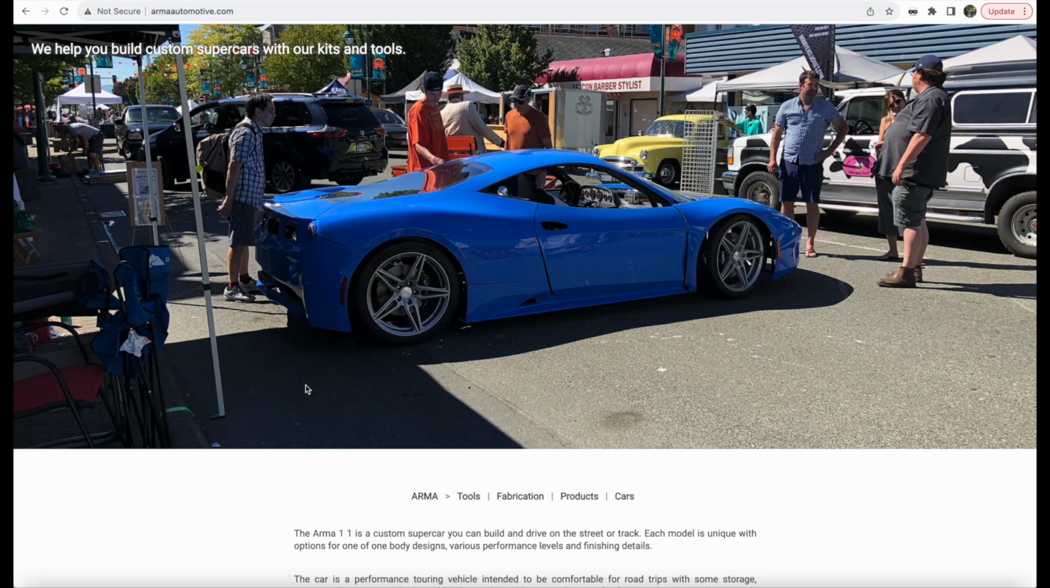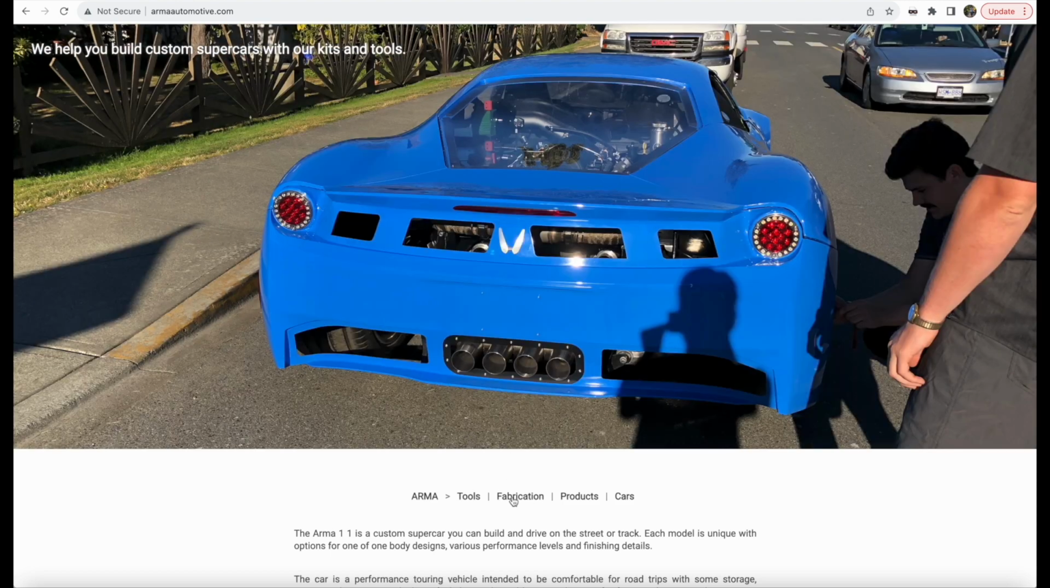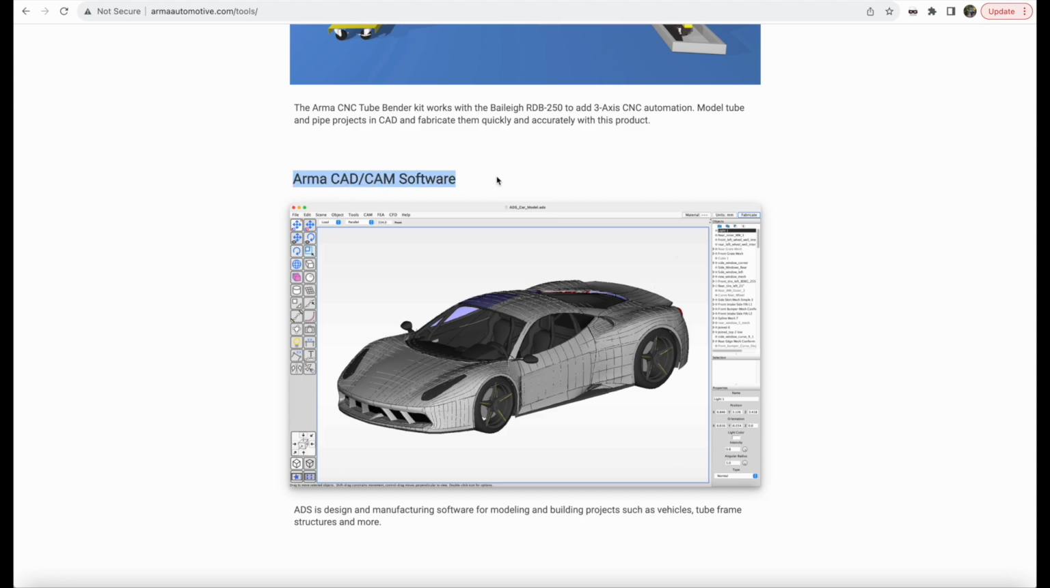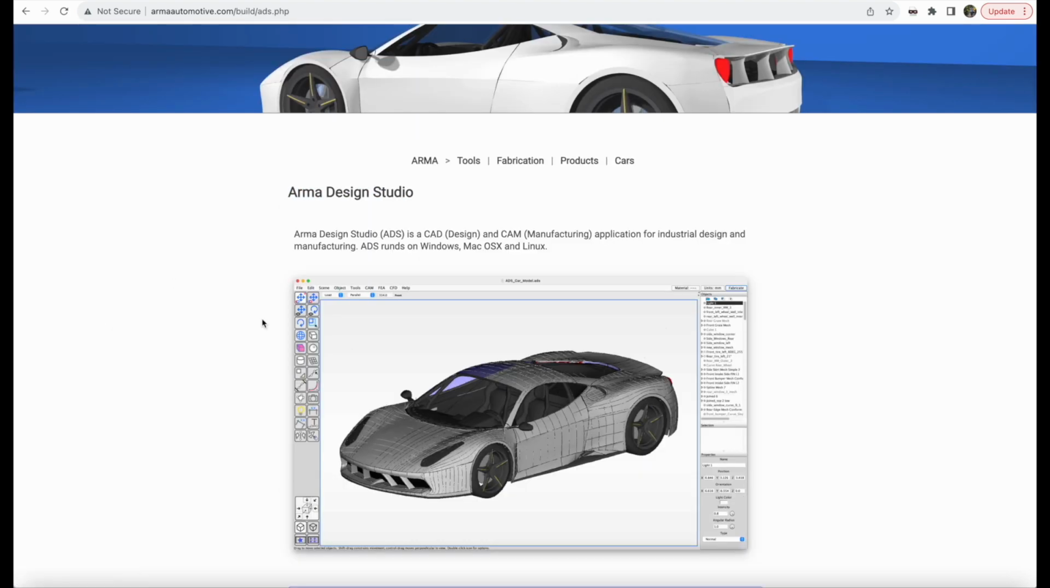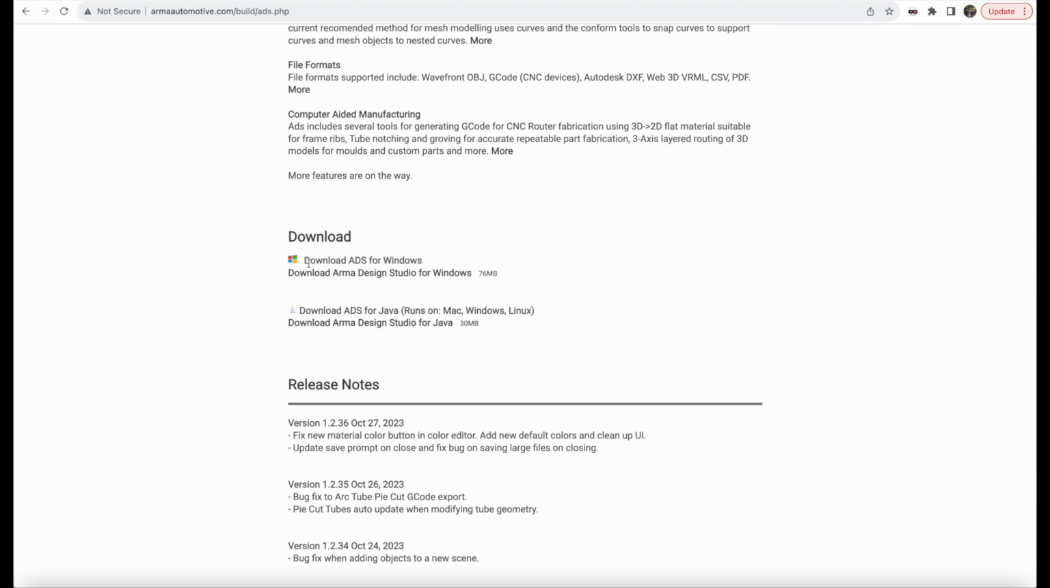To start off, we're going to get the software that will run these demos. It's available at armaautomotive.com. You go to Tools and then scroll down to Arma CAD CAM software. Click on the link. Alternately, you can scroll to the bottom and there's a link in the footer for Arma Design Studio. So to download the software, click on the links for your platform.